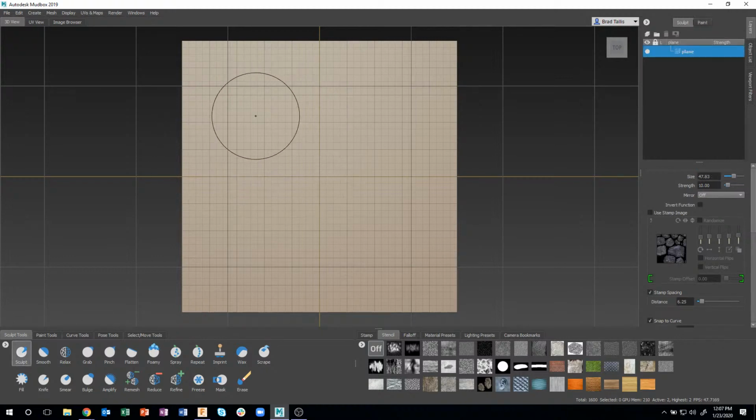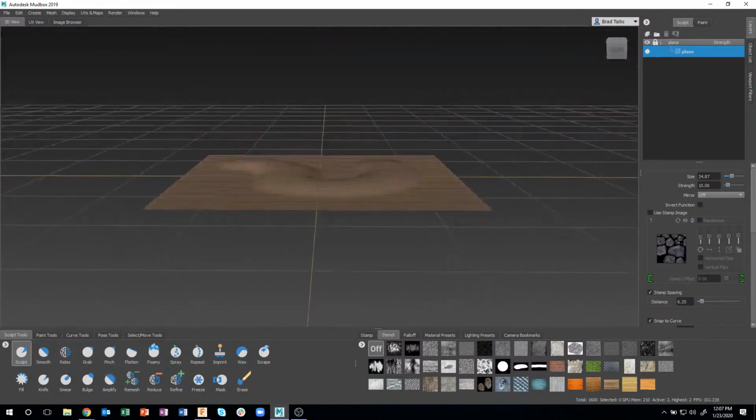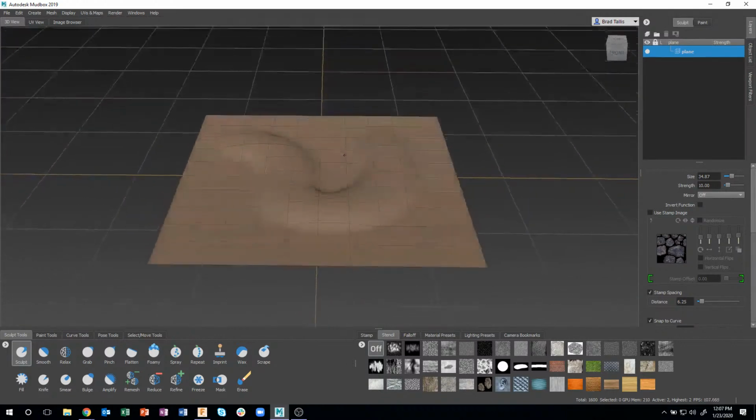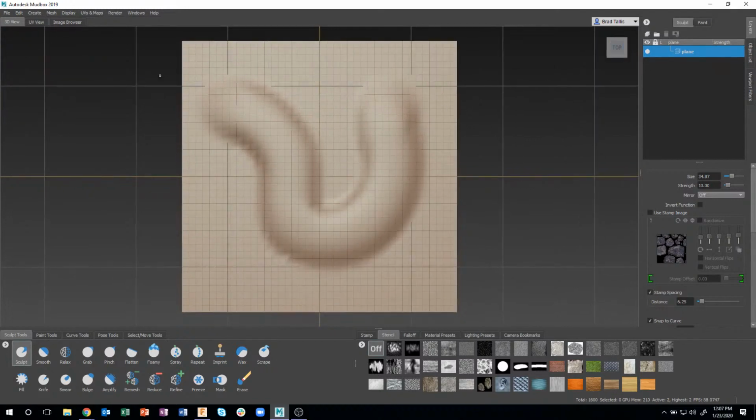I'm going to just drag my cursor on this plane, and you can kind of see it's pulling that material up. So if I rotate it kind of to the side, you can see it's actually lifting that up. Now you'll notice it looks kind of blocky, and that is because of the resolution of my plane.